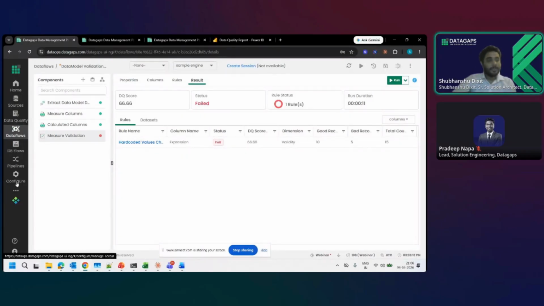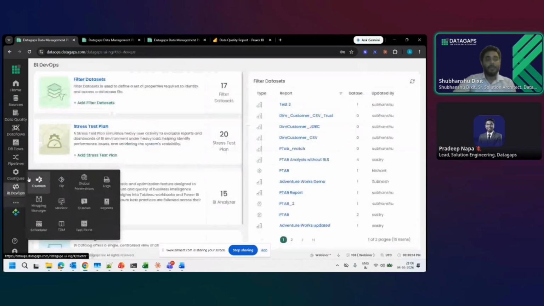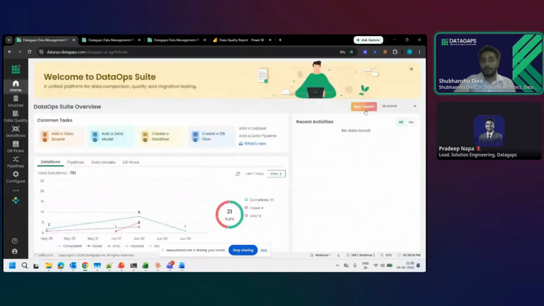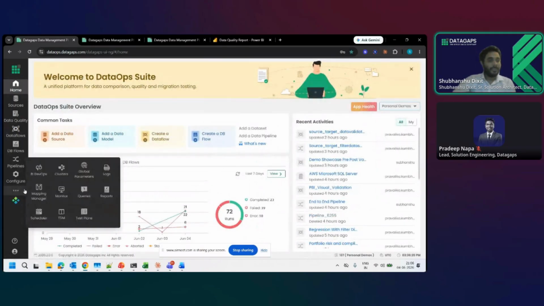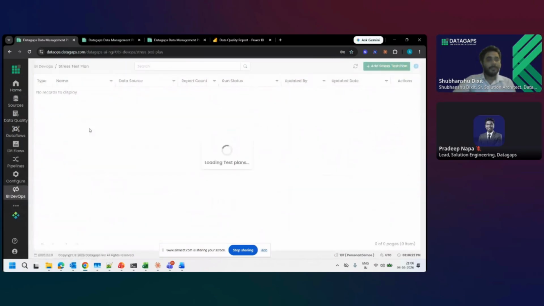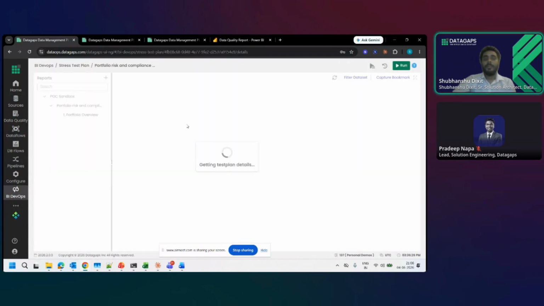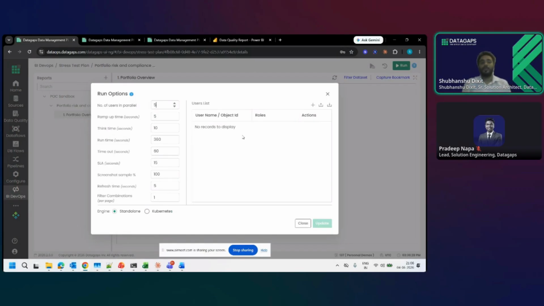Now, let's finish up this particular demo. The last thing I want to focus in on is a stress test plan. So this is one of our final use cases. So let's open up stress test plan. Now here, you'll see what we are trying to achieve. Let me first go into run options to tell you what we are trying to showcase.